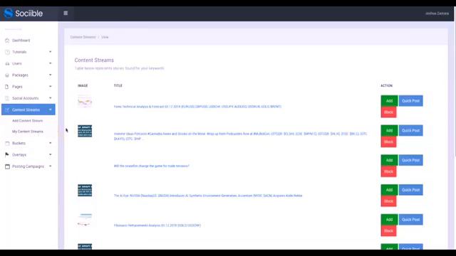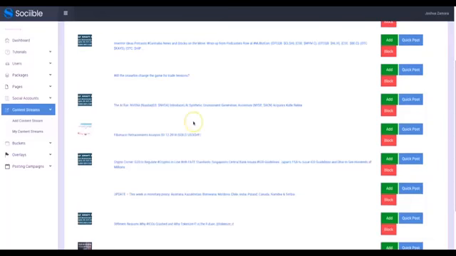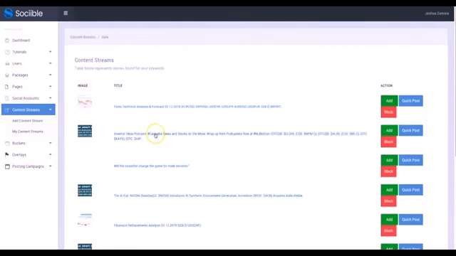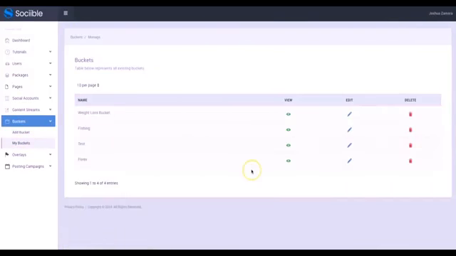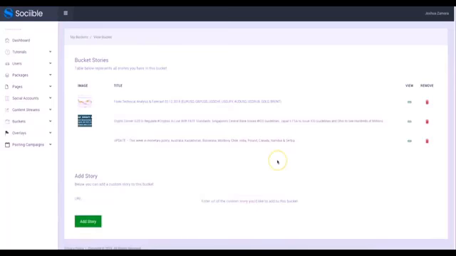Okay, so remember, you have 2 options. You have the ability for Sociible to post every single article in this content stream, or you can refine the content that you want by coming here to the different buckets that you create. And these buckets are, again, cherry-picked articles that you want specifically posted to your pages or different Twitter accounts.